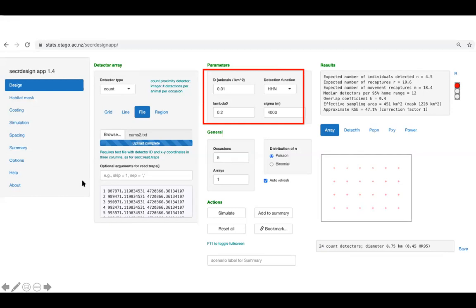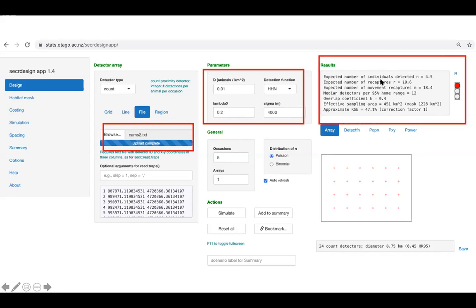So you start off by entering your initial guesses about your possible snow leopard density. So snow leopard density is something like 1 per 100 square kilometers. I've just had a guess here, and a sigma of 4 kilometers. Then you upload a text file with your potential camera trap locations. So I've just put in, this was the design with cameras that were very close together, which we know is kind of bad. And then the software runs some of these simulations and comes up with the expected number of animals that you expect to detect.